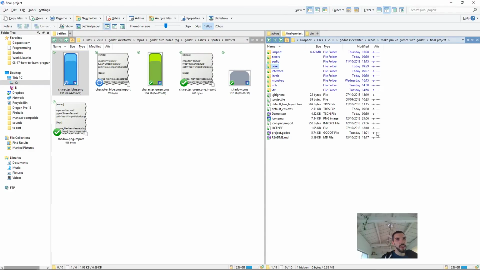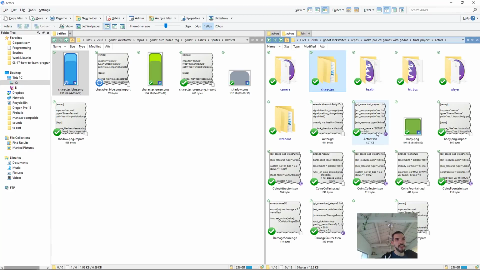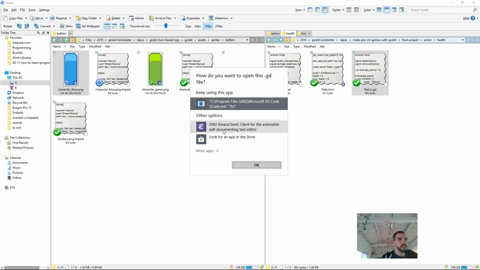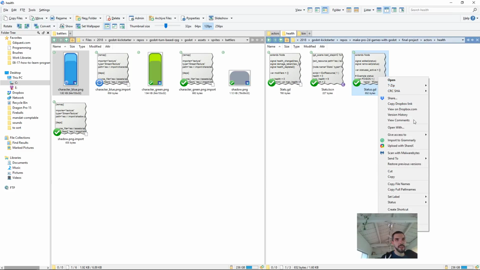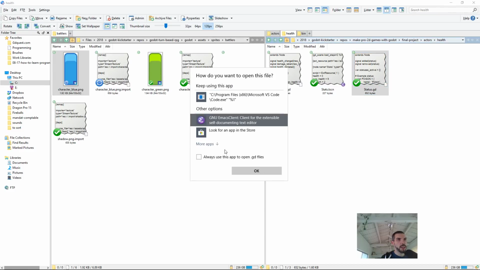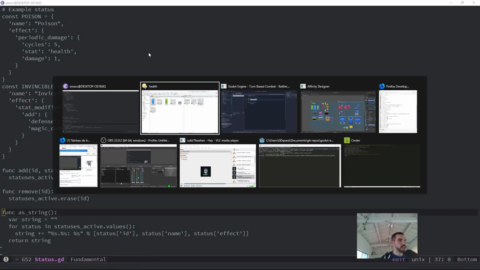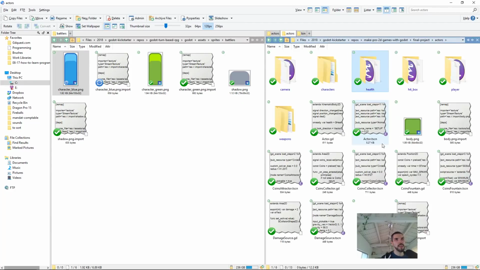All right, on the battler, one of the next things I'm going to add is the stats node, really early on. So stats here. I had a stat. What did I put in status? Let me set Emacs back by default. Open with Emacs and always use. Okay. Yeah, I had made some base statuses like that. Okay, we're going to add that. It's going to come in handy.